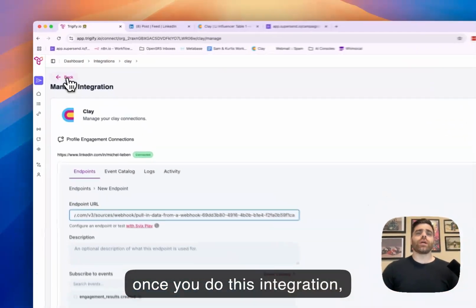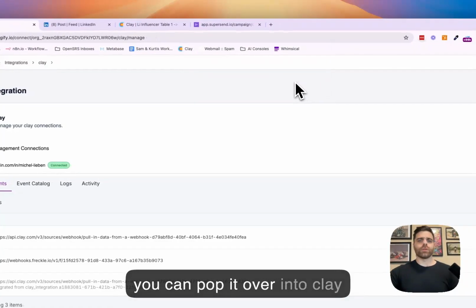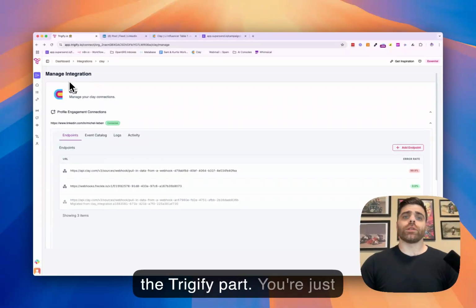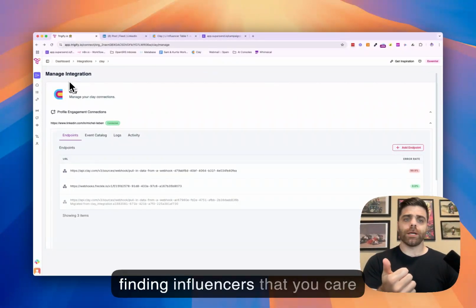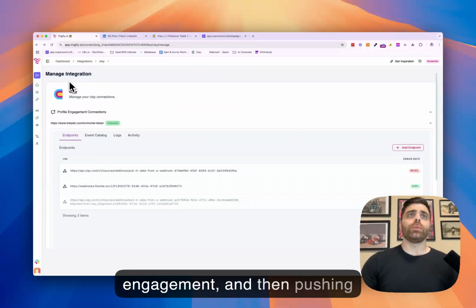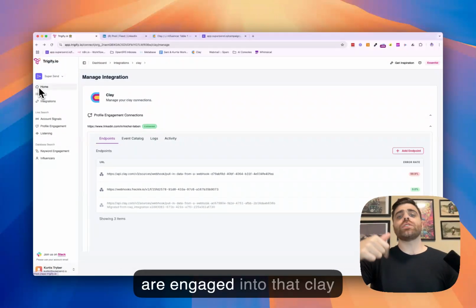Once you do this integration, you can do some test data and pop it over into Clay, make sure everything is good. But this is pretty much the Trigify part. You're just finding influencers that you care about, tracking their engagement, and then pushing the people that are engaged into that Clay table.